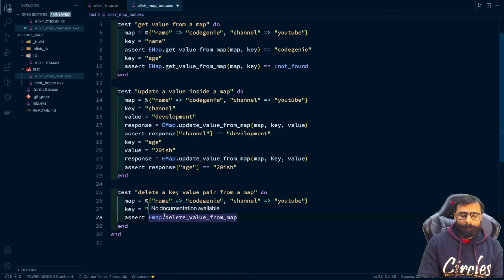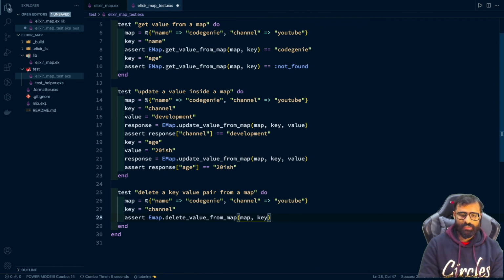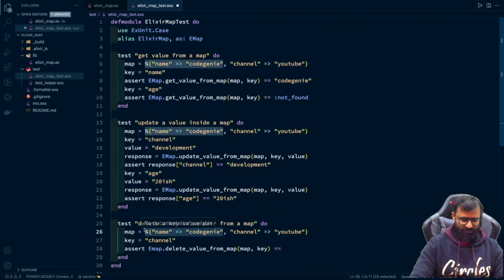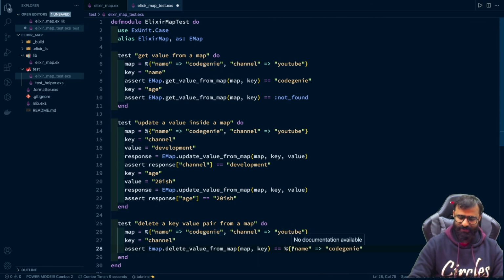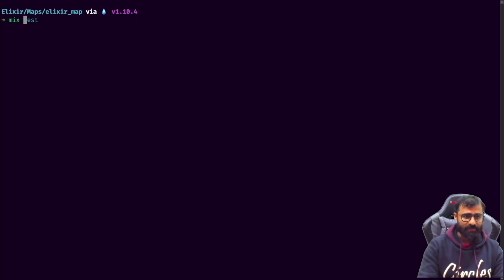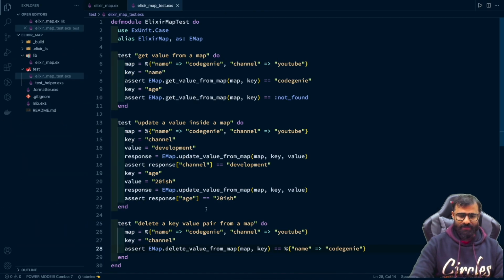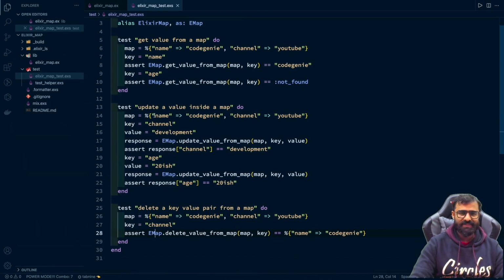So okay, let's just pass the map and the key. Okay, and I will paste this from here because I want the response to have only this key value pair. So paste it here, close the curly braces, and oh, here we have emap. Okay, capital M. Save it, go back and run mix test. Let's hope that it passes, and it passes. So that's our delete test case.